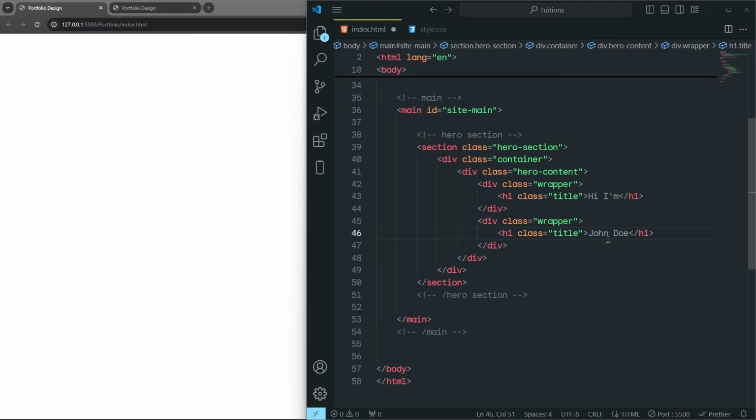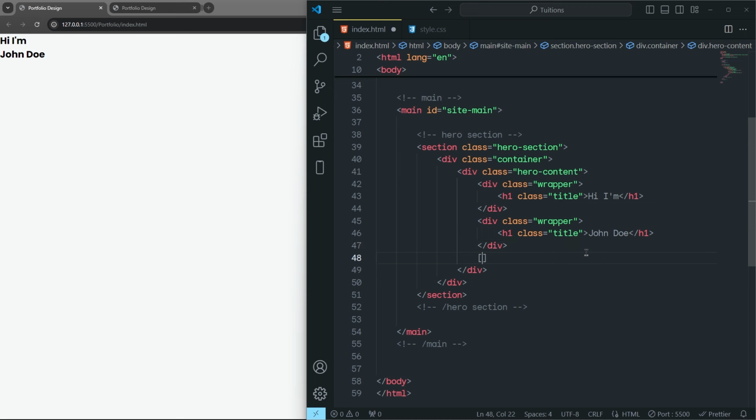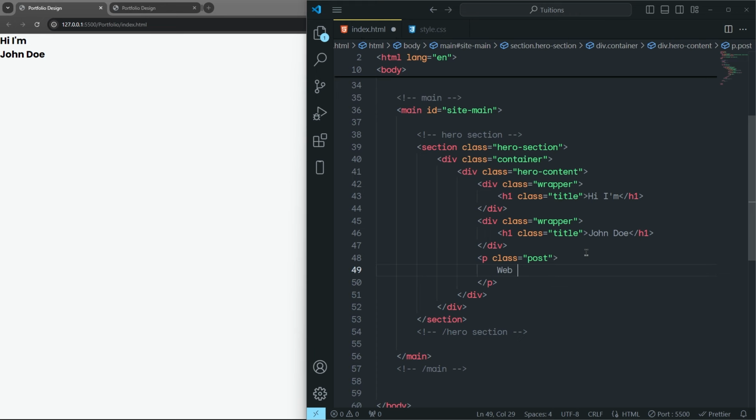Now that's up to you. You can specify any name here. The name could be yours as well. That's up to you. This is a portfolio website, so you specify your name here. And just after this div, here we add a paragraph with the class post. And then we specify the text here, web developer. Just after that, let me style this.